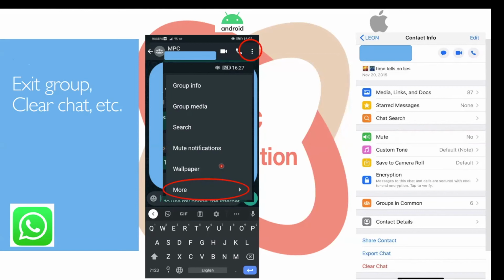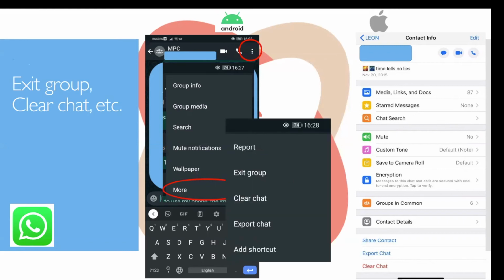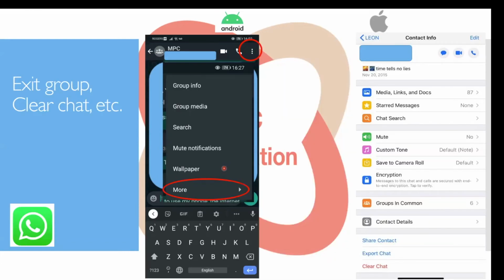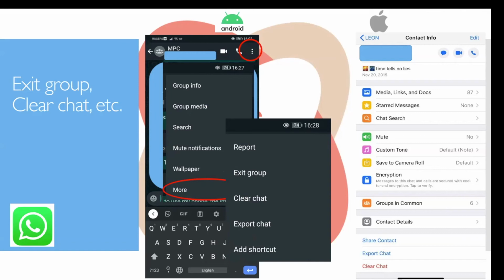All right. Now, if you really don't want to be in that group anymore, there's just too many people or whatever, underneath mute and underneath wallpaper, there's a more option, and you can exit the group. So leave the group. Okay. And there's also a clear the chat option. Now, Lydia, clear the chat. Does that mean you just get rid of all of the texts that were previously sent?